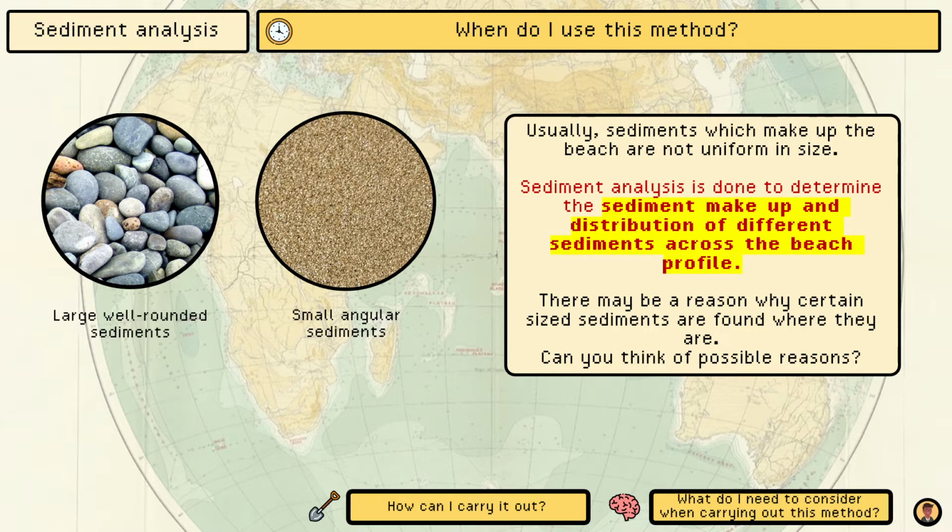Usually, sediments which make up the beach are not of uniform size. We have different sizes of sediments that make up the beach. Sediment analysis is done to determine the sediment makeup and distribution of different sediments across the beach profile. Basically, we do sediment analysis to determine where certain sediments are found, and how the composition of sediment differs between, let's say, the foreshore and the near shore, and then we want to come up with certain conclusions that can explain why this is as such. So there may be a reason why certain size sediments are found where they are.